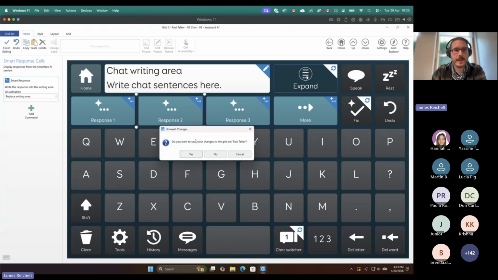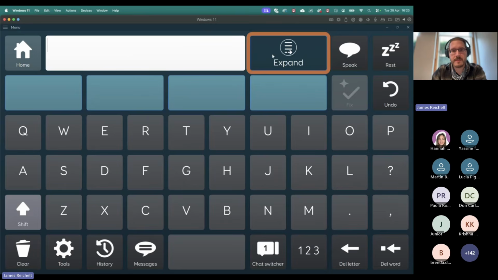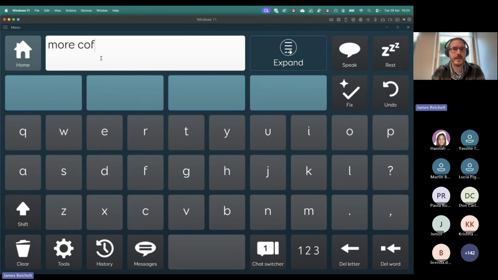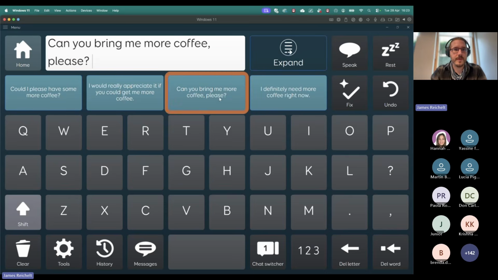I'm going back to finish editing there. Now I've copied across the command and we've got these blank areas. Let's try the same example again. Hit expand. And now I have the responses within these cells here. So there we go. Can you bring me more copy, please? It is required.